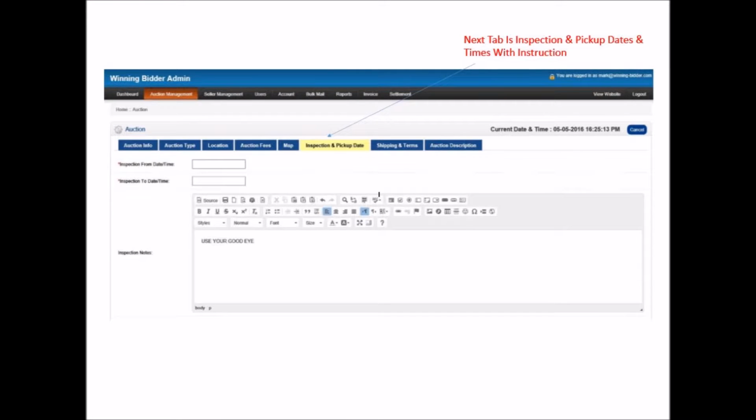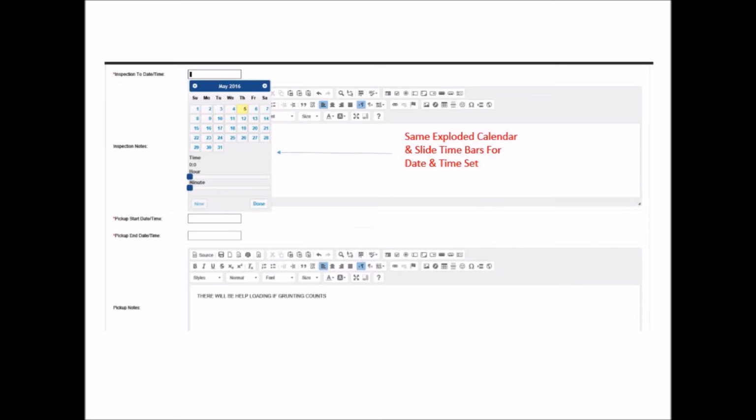This is the inspection and pickup tab. The top box we will have for special instructions and dates and times for inspection. This is the pickup box, the lower box, also a place for special instructions and dates and times for when pickup can be accomplished.